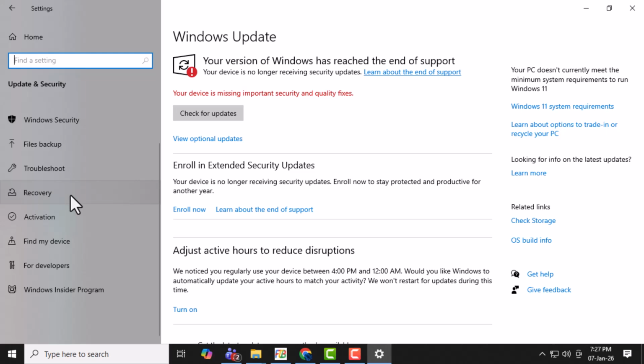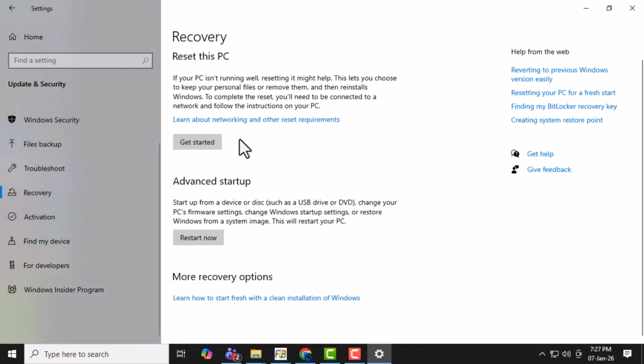Step 4. Scroll down and select Recovery. Recovery allows you to reset your PC, troubleshoot problems, and restore Windows if something is not working correctly.